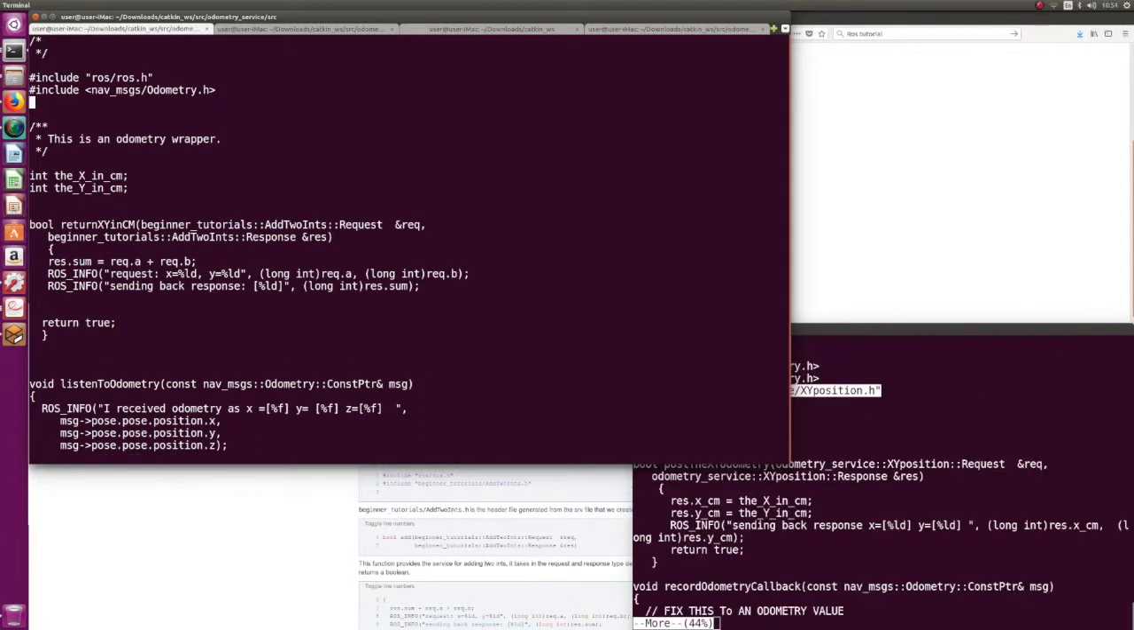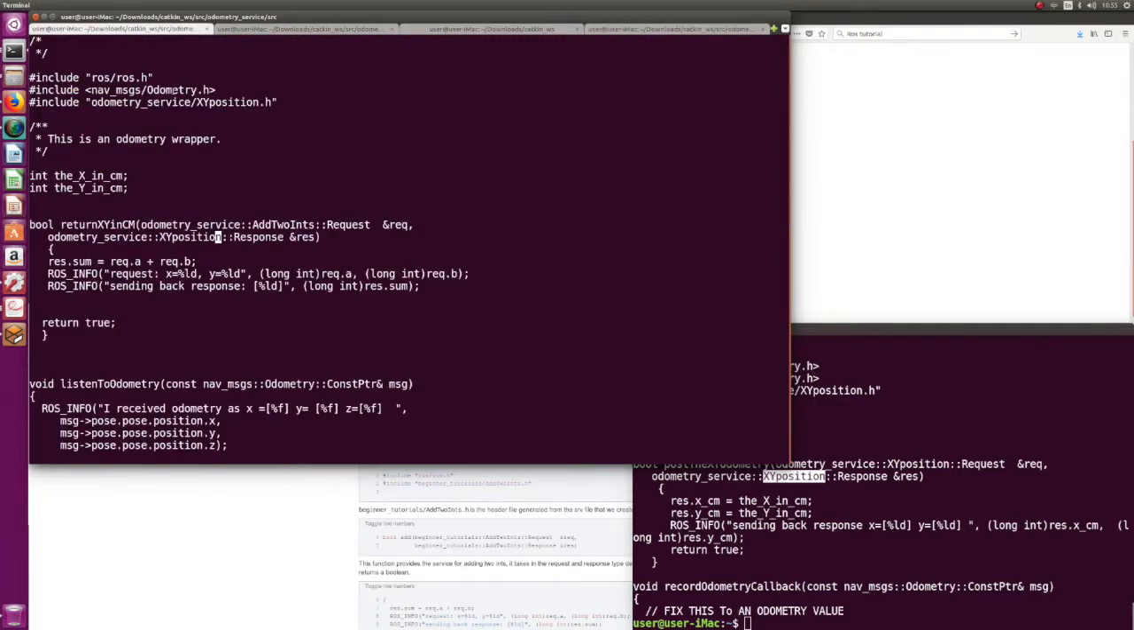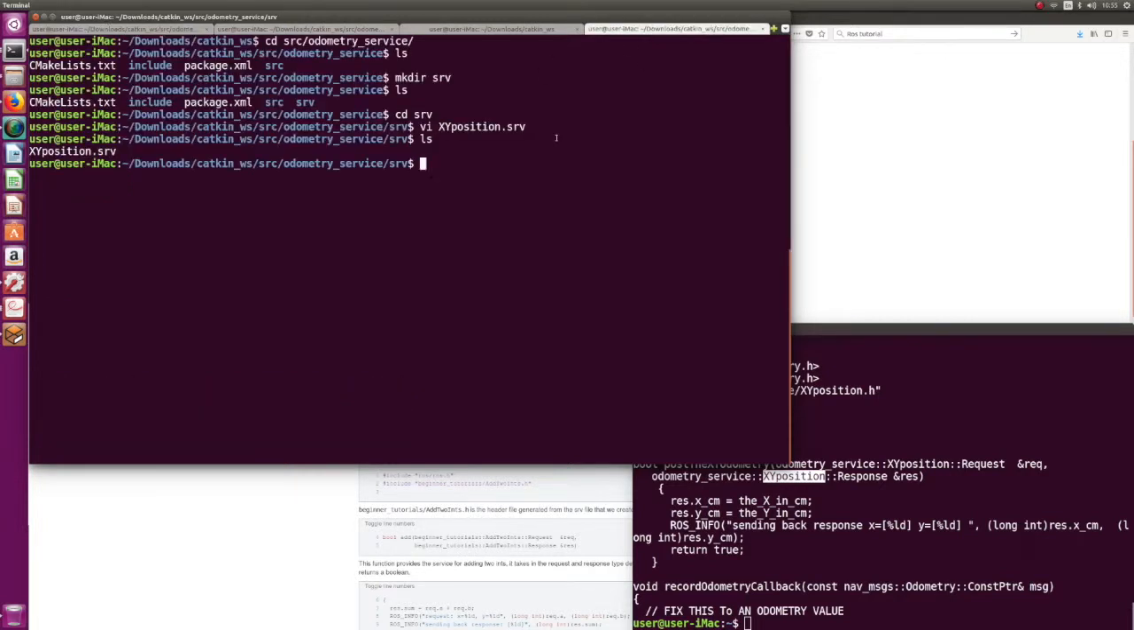We need to include the file for our service because that's going to be generated, and that's going to describe what our service is. So the parameters of the callback for the service have to change. This is our package, and the name of the type is the name of the file we chose. Remember, we chose XY position as the name of our file for services. We can double check that. Remember, in our directory SRV, that's what we just created. So that is how we structure the request and the response.